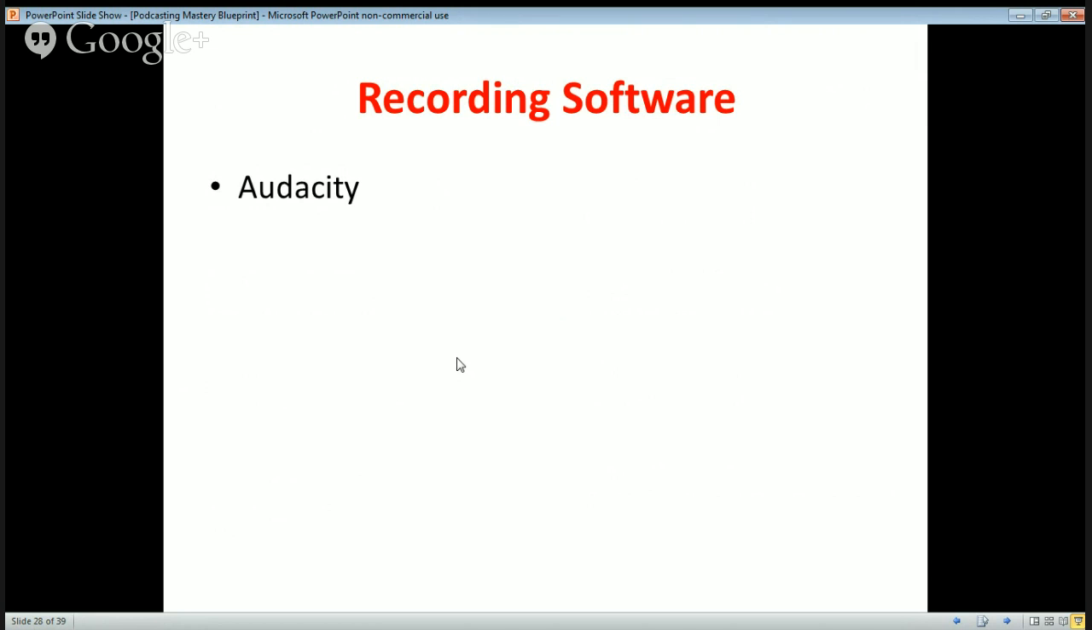Number 1 is Audacity. Okay, that's their logo. The cool thing about this Audacity, and this is what I'm going to share with you tonight because this is what I use, is that it's actually free. Okay, you don't have to spend any money to actually get started.